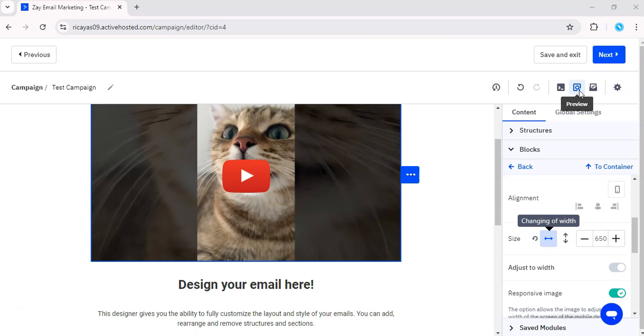All right, so before you finalize your email, always preview it to make sure everything looks good. So use the preview option to see how your video will appear on different devices like desktops and mobile phones. So send yourself a test email to ensure the video link works properly and the thumbnail appears as expected. So once everything is perfect, you're ready to send your email campaign.